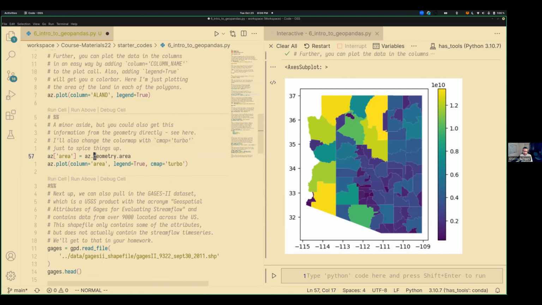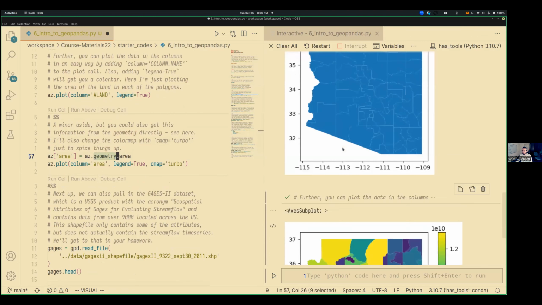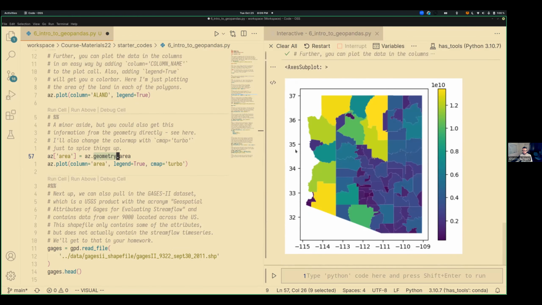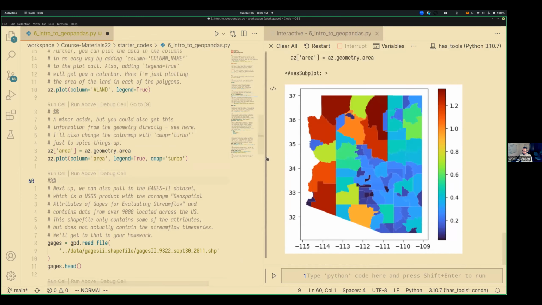So, a minor aside, this geometry thing you can actually use for other stuff. You can see each of these polygons individually, and you can do calculations on them. Like if you didn't have this ALAND column, you could do AZ.geometry.area, and that will calculate the area for you. And then you can basically plot the same thing and add the color bar. And then I'm just going to change the color map to turbo, just to spice things up a little bit. So there you go.